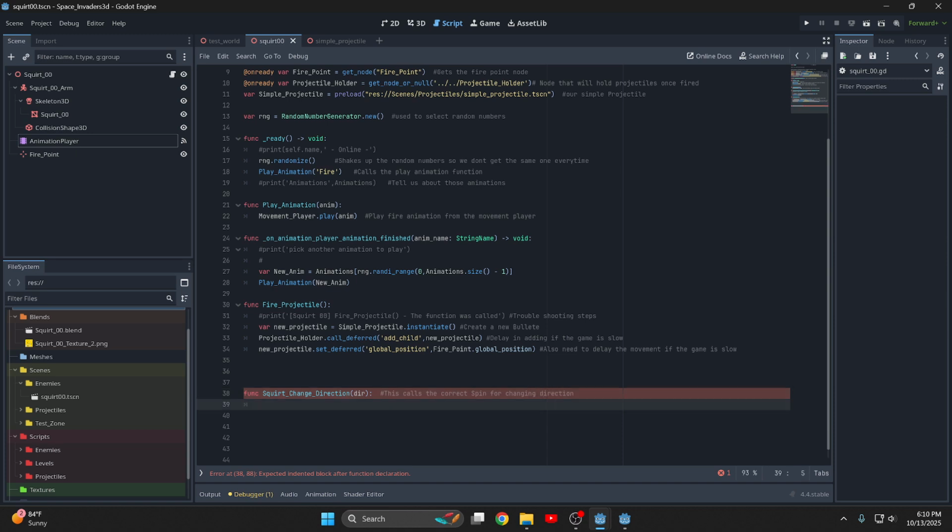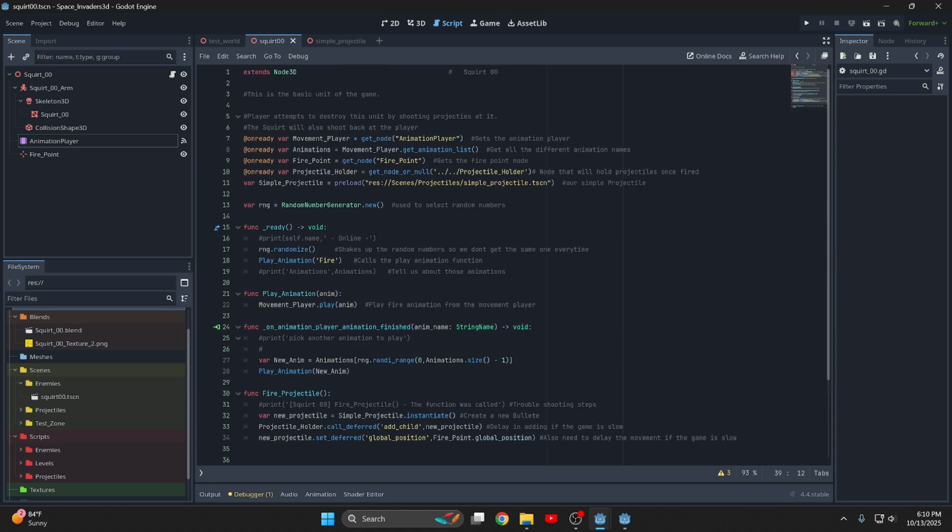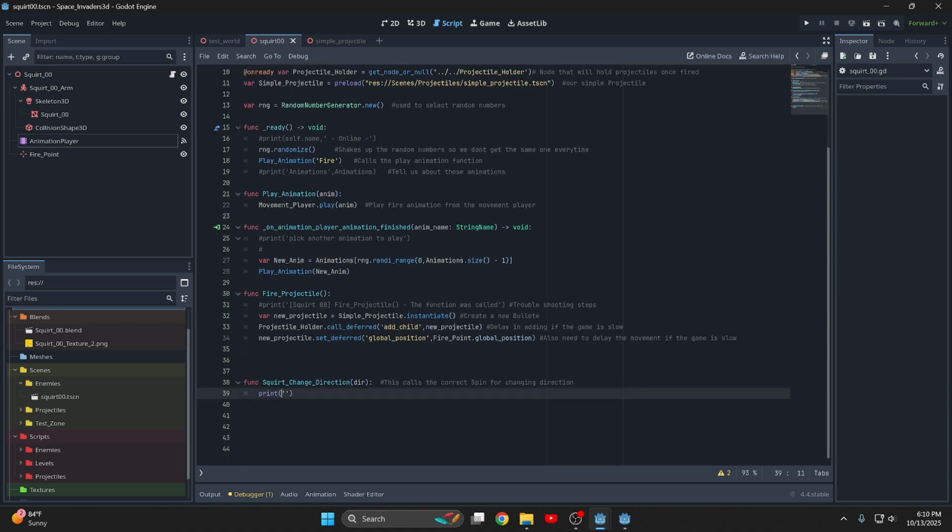I'm going to do a really simple print statement first. So I'll come up here, I'll grab this squirt 00, and I'm going to say squirt 00. It called this change direction function. It gave me an argument for dir, for direction, and I just want to see what that direction is. I did not mean to paste that whole thing, but whatever, we'll use it.